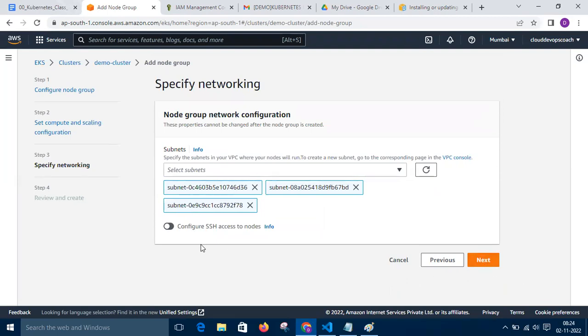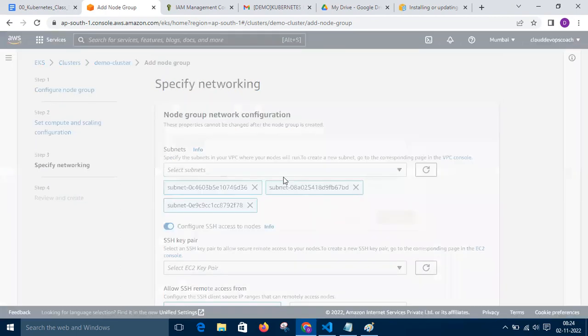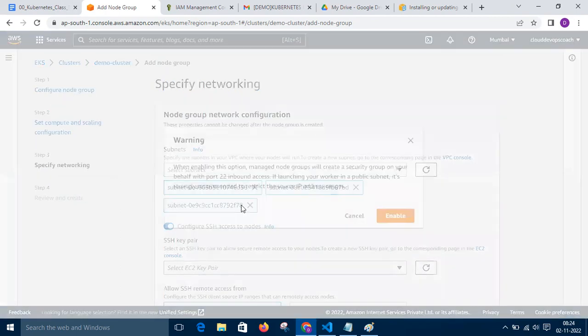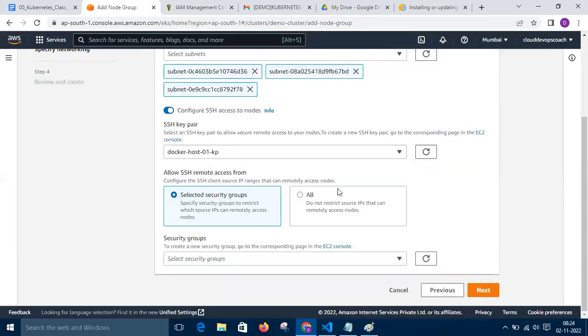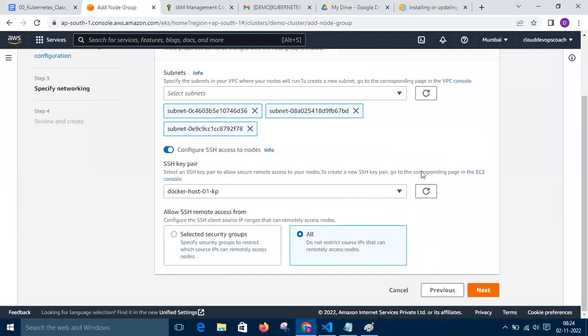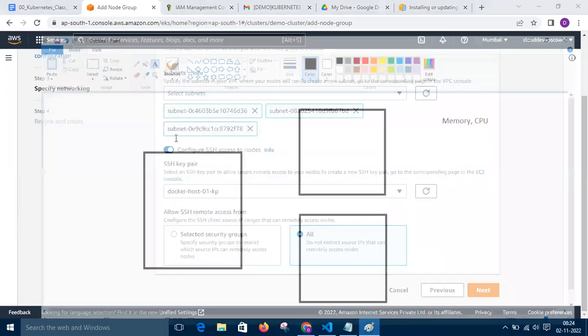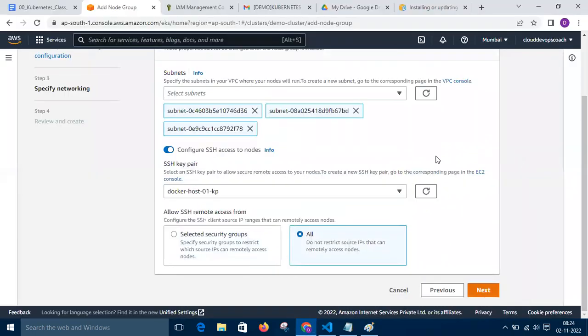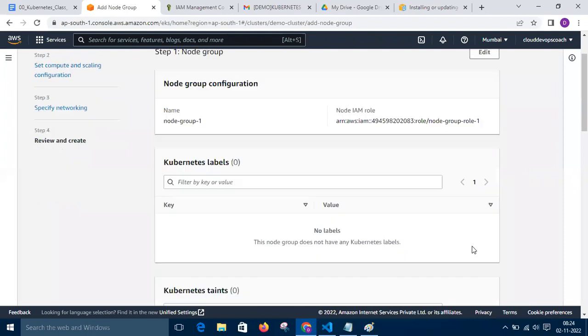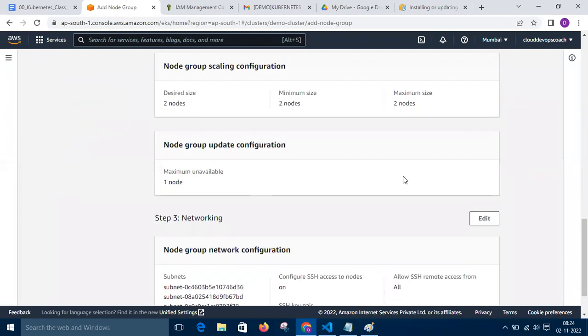If you want to SSH into the nodes, you have to enable this. For that, you have to provide the key pair. This is nothing but an EC2 instance. EKS allows us to SSH to the nodes, because these are our nodes, but there is no SSH to the control plane. Click on next, review the things, and click on create.